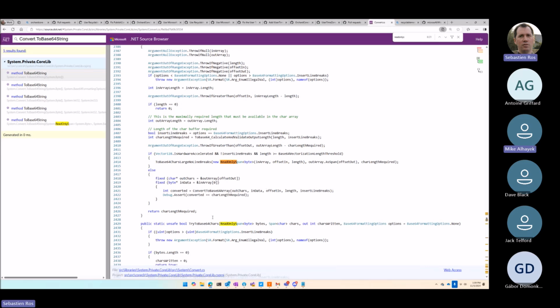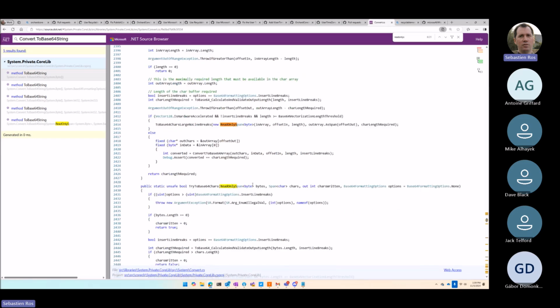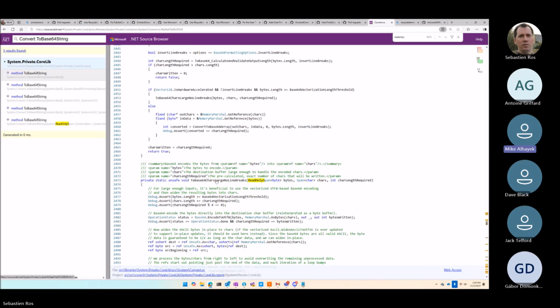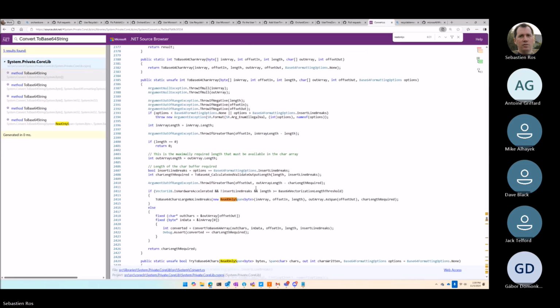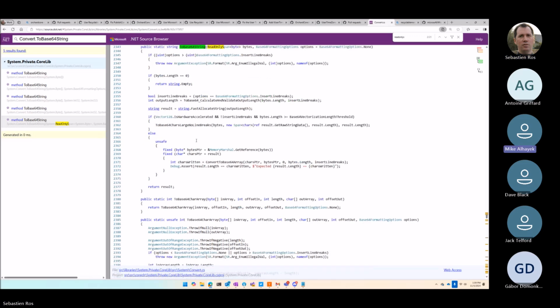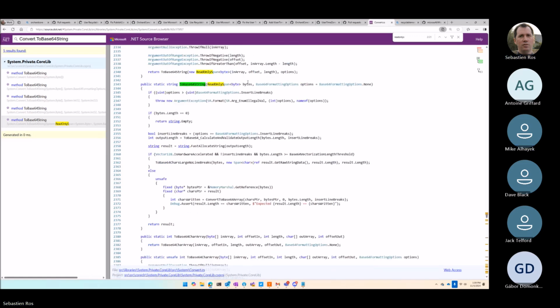There is the TryToBase64Chars bytes. No, this is converting to another set of bytes. You want a string. So no, I've seen it up top. Line 20. This one, Base64. Yeah, I got it. So there is one there that takes that. So you can do that.